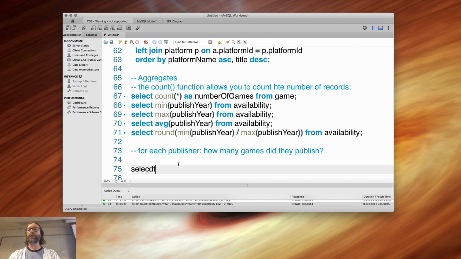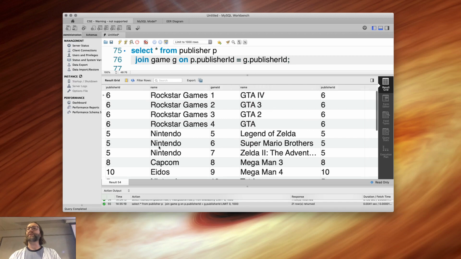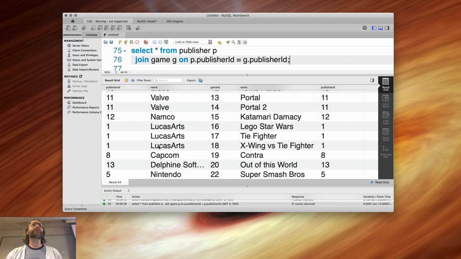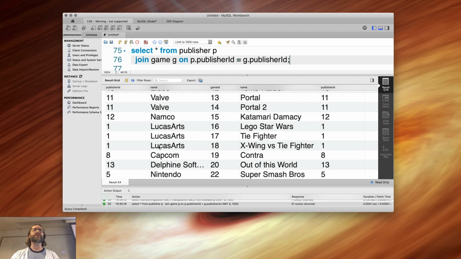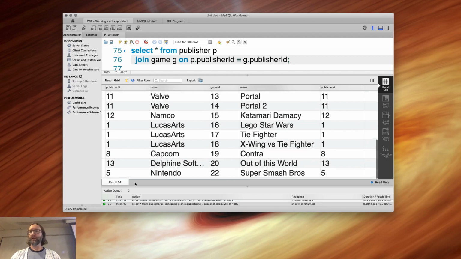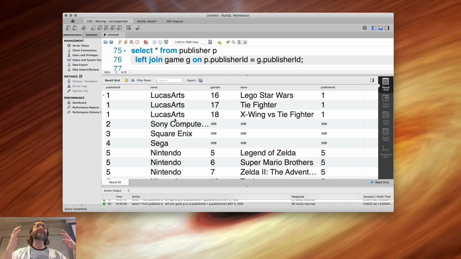So let's go ahead and try with a regular old select query here. From publisher P join game G on P dot publisher ID equals G dot publisher ID. All right, that's my first start here. But you remember that we're missing something, right? What are we missing? Remember any of the publishers that didn't have any games? I think Atari maybe is one of them, right? So I need to do a left join and I'll get those in there. But that's not what I want. What I want is an aggregate report.